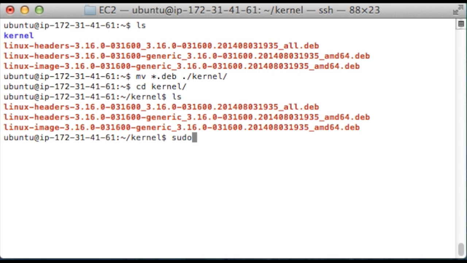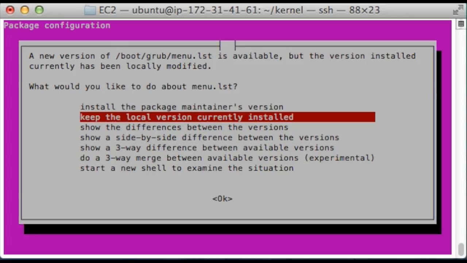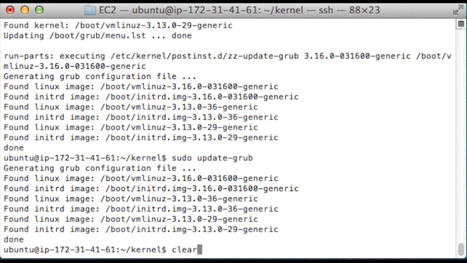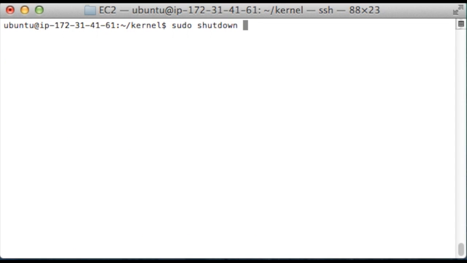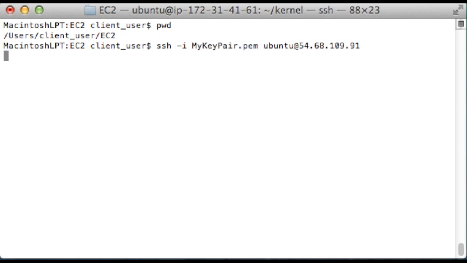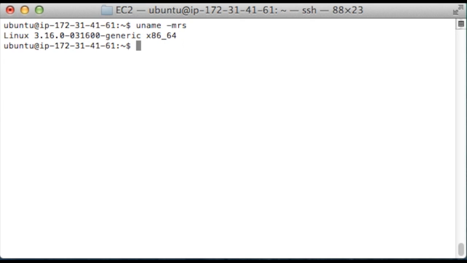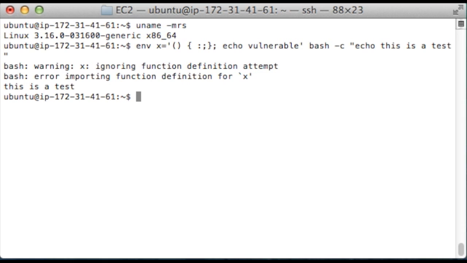Okay, we're going to use the Debian package manager here to install these headers and images. It looks like our kernel install is complete. So we're going to restart the machine and reconnect. We should have an up-to-date Linux distribution that's Shellshock proof. Yep, that's the latest kernel and the vulnerability test. Our machine has successfully been patched and we're no longer vulnerable to the Shellshock bug.